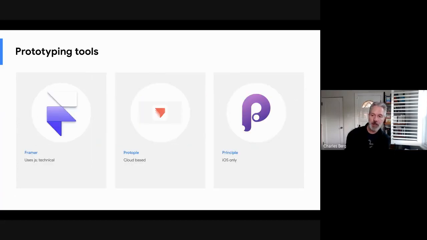For prototyping, there are three very popular tools in the market right now, but there are others. This is not meant to be a definitive list. One is called Framer. It's very technical. It uses JavaScript, a different language that complements HTML. It uses JavaScript to get pretty down and dirty with a lot of prototypes, very detailed. It's a very cool tool.